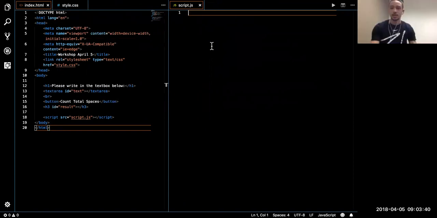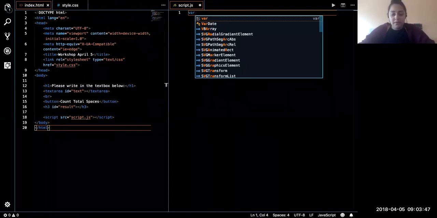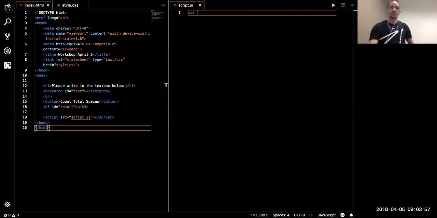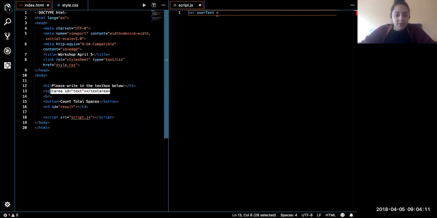The document.getElementById. Perfect. So what we're going to do is we're going to create a variable. Can you guys see the code all right? Does it need to be bigger? That's good on my end. Okay. All right, so I'm going to create a variable called userText, and I am going to grab this text area element.